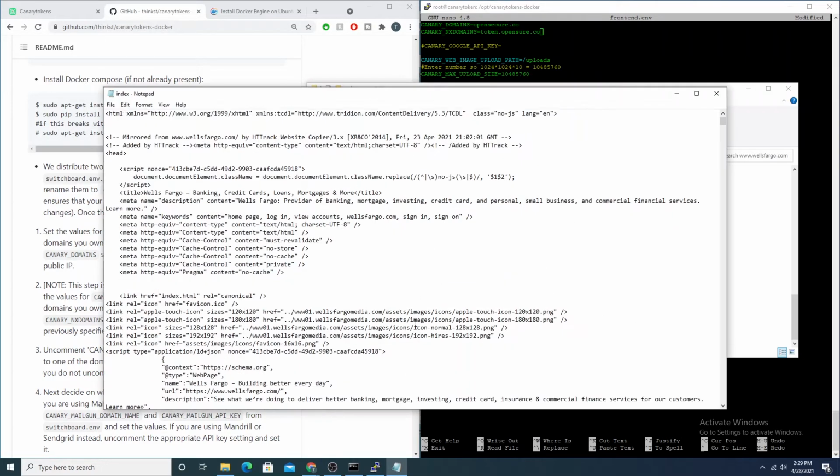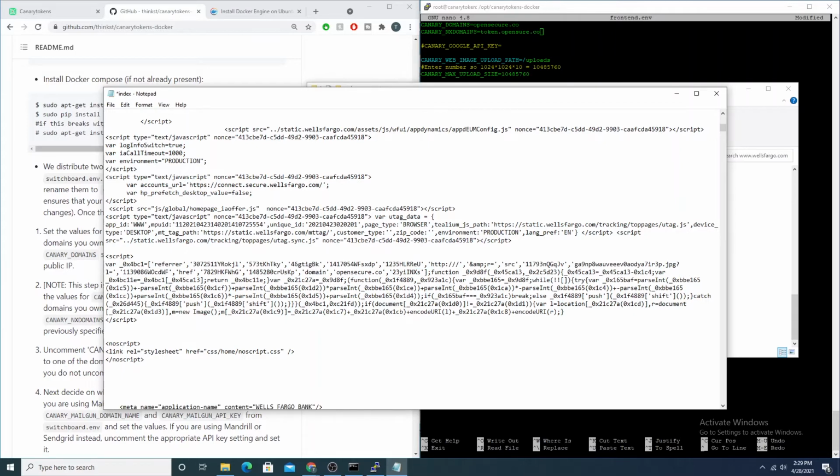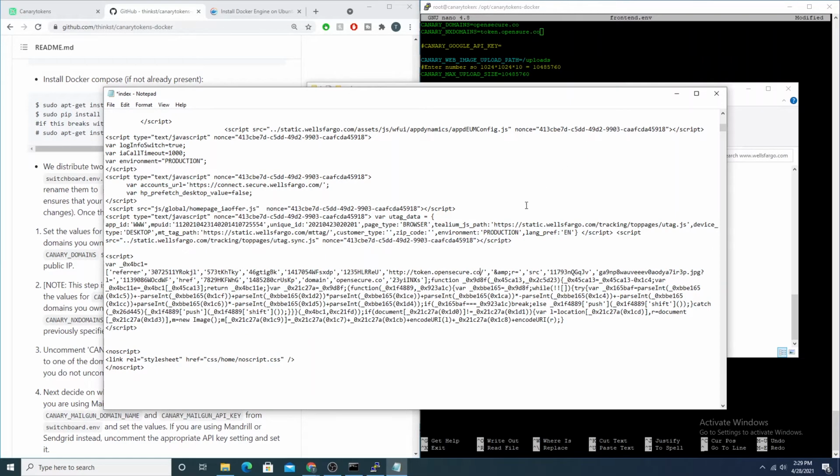If I open this with Notepad again, you can see we ended up replacing it with just an IP address. But our NX domain, when the JavaScript would run, what CanaryTokens would call out to would be token.opensecure.co, right? This wouldn't be obvious to an attacker that, hey, this is actually a CanaryToken tripwire being called within this JavaScript. And you could name this domain whatever you wanted. You could really obfuscate and call it race car, and it wouldn't be clear to an attacker at all what's going on. So that's what we're specifying here.